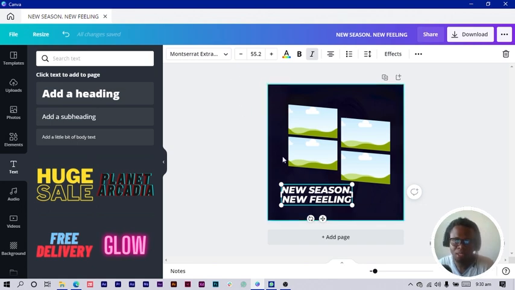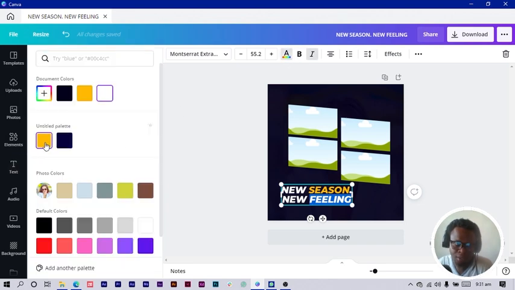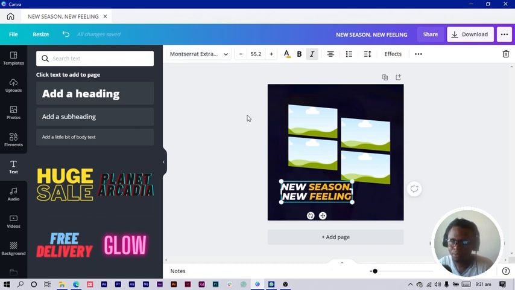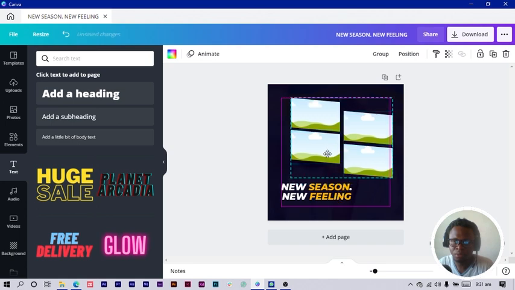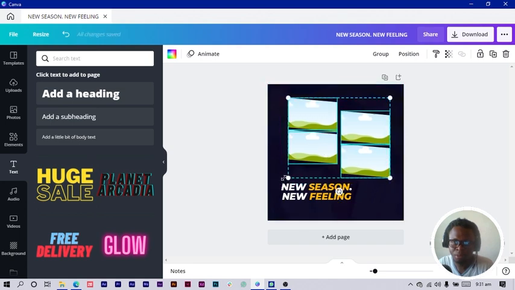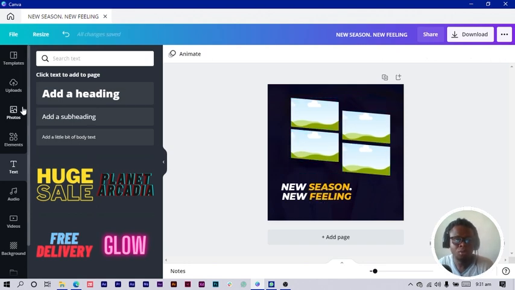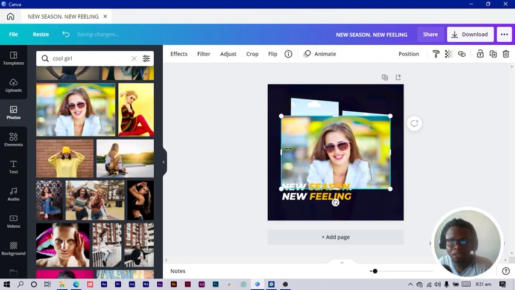My secondary color can be yellow, and the reason I'm saying that is, for example, I can choose this "season", come here and select the yellow. Then "new feeling" can also take the same yellow. You can just choose any color tone you want as your secondary color. So I'll select all of this, bring it to the top a little bit, and maybe even reduce it more. Then go into photos and choose the same photo.